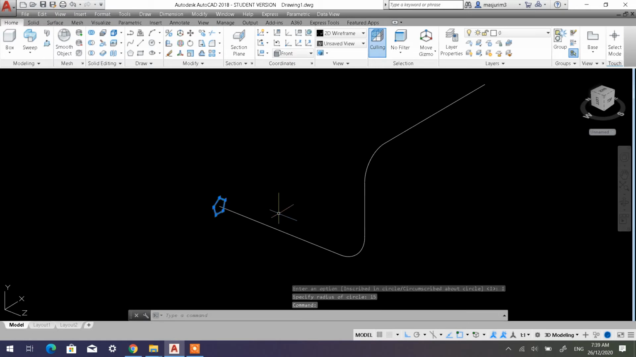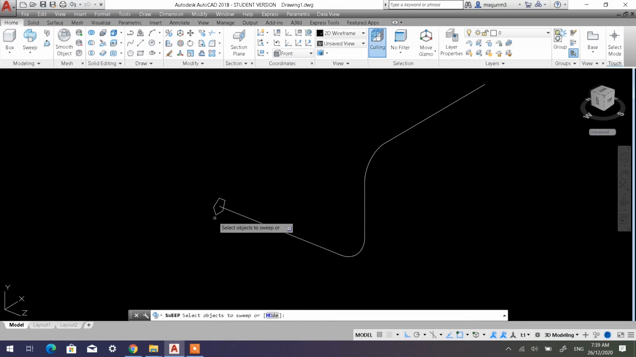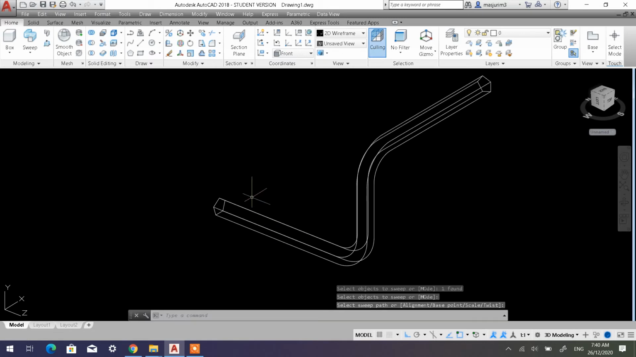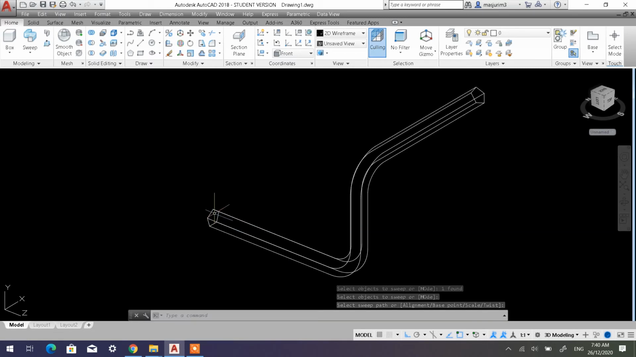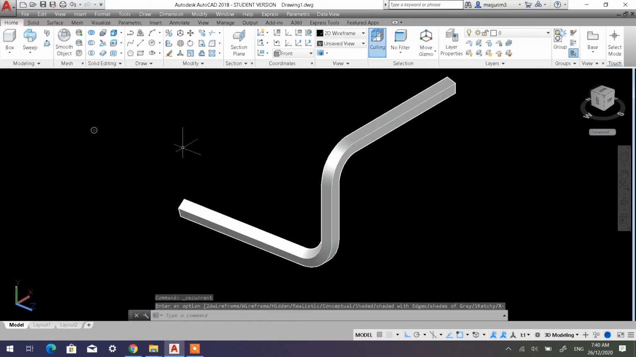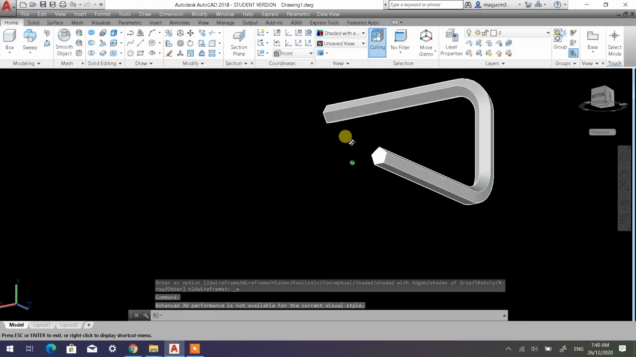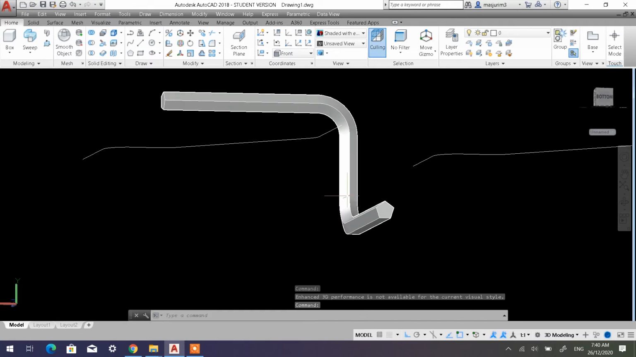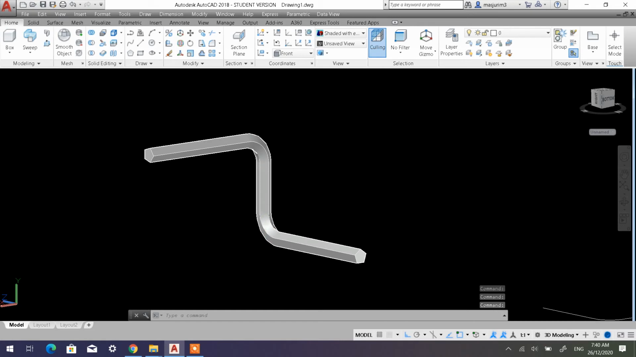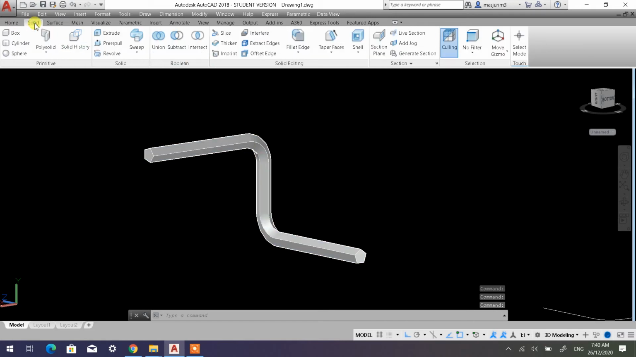So this is our object, and this is our path. Okay, so now we can proceed with our sweep command. They ask us which is our object, this is our object, enter, and which is our path, this is our path. There you are. And let's say if you would like to go to shaded with edges, and if we rotate or orbit, we can see that, okay, this part will look like this.